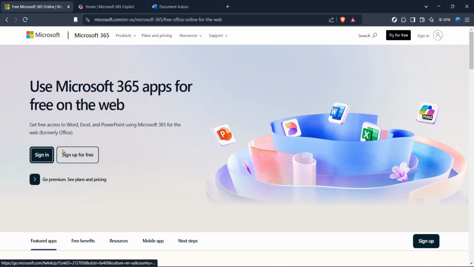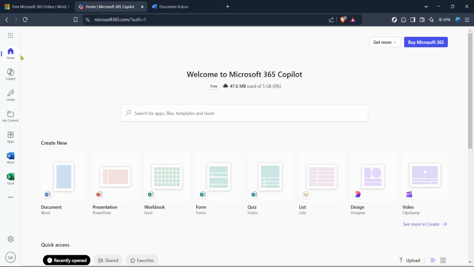Once you're signed into Microsoft 365, the next step is to open Word. You should see an option to click on Word and go ahead and select it. This will open up a new document for you to start working in. If you're not familiar with Word Online, it's the web-based version of Microsoft Word that allows you to work directly from your browser without downloading any apps.